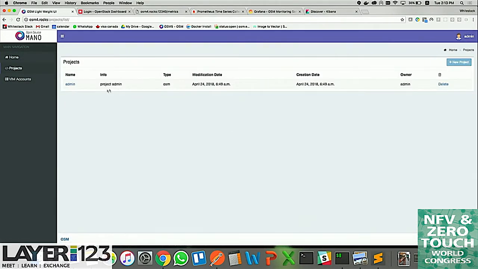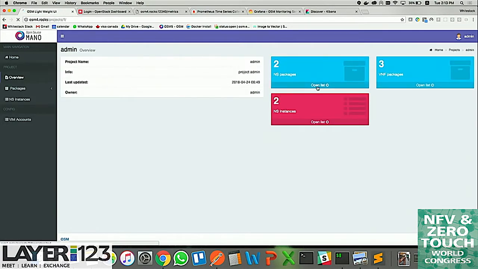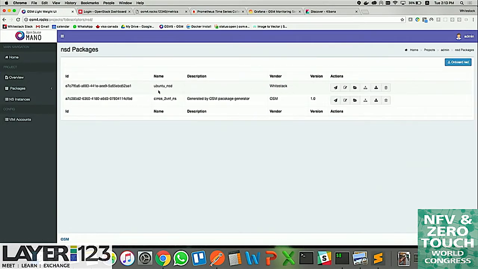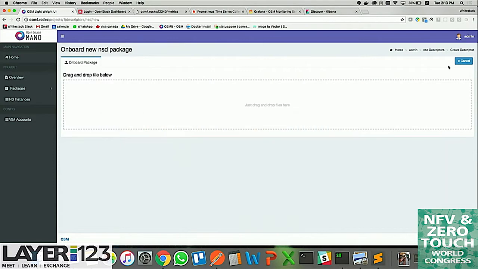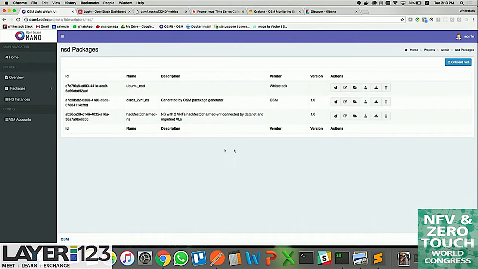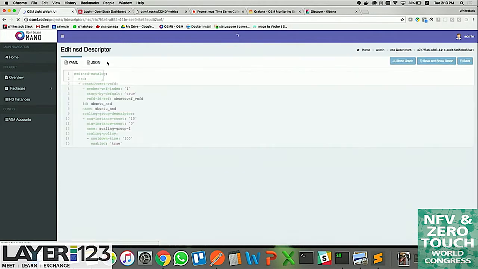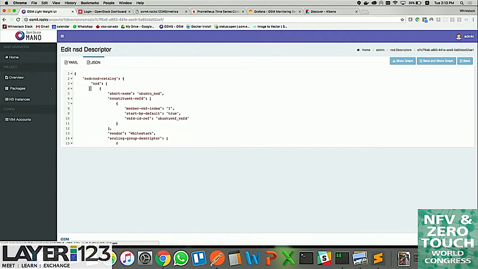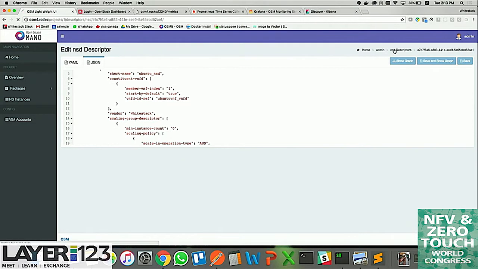So let's take a look at, for example, the catalog of network services. We have 2 existing network services, and adding a new one can be as simple as dragging and dropping a descriptor. For example, I have a pre-built descriptor here, and I just drag and drop it, and there it is. And also, we can launch a network service based on an existing descriptor from here. We can also edit the descriptors and see the descriptors in YAML or JSON formats, for example.